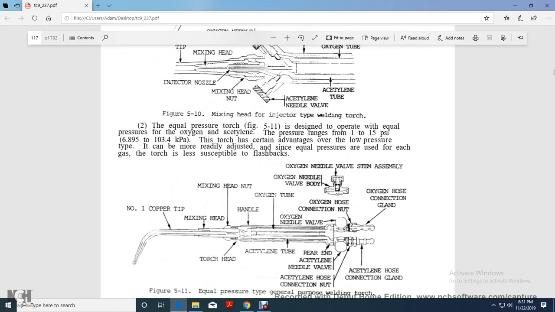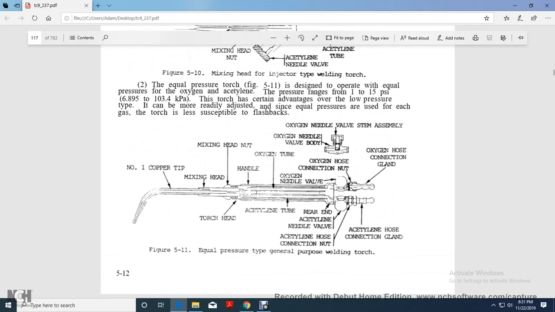The equal pressure torch is designed to operate with equal pressure for the oxygen and acetylene, ranging from 1 to 15 psi, but the torch has certain advantages. The low pressure type can be readily adjusted. A single equal pressure is used for each of the gases. The torch is susceptible to flashbacks.